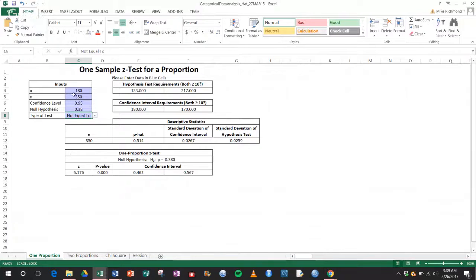And I have to fill in the blue spaces. That's all I have to fill in. And I get all these other bits of information here. I'm not going to explain what they all are, but you'll notice down here at the bottom, my z-score is 5.176. My p-value associated with that z-score is 0. My confidence interval for the true proportion is between 0.462 and 0.567.